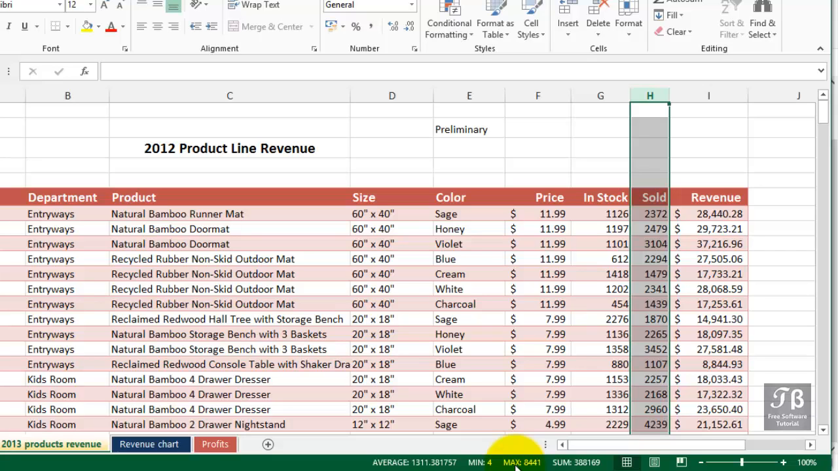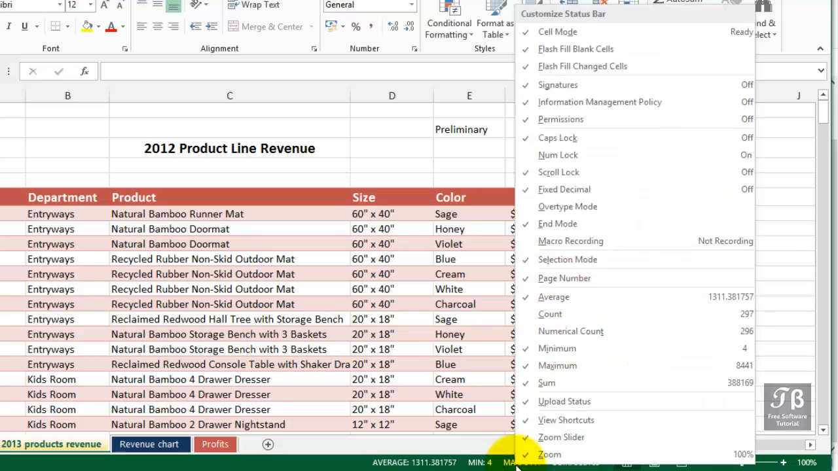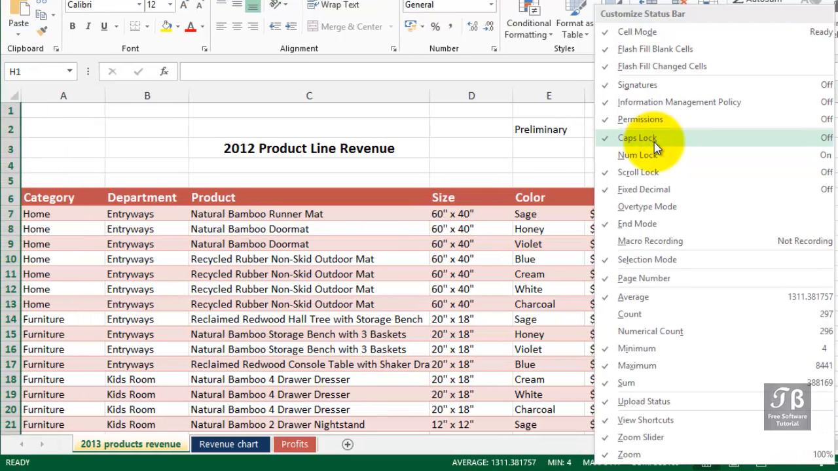As I right-click again on the status bar, Caps Lock and Num Lock. Now, when these features are selected, you'll likely see on your keyboard a light go on, but maybe I want to have an additional indicator, and I don't see one for Caps Lock, so I'll check that.